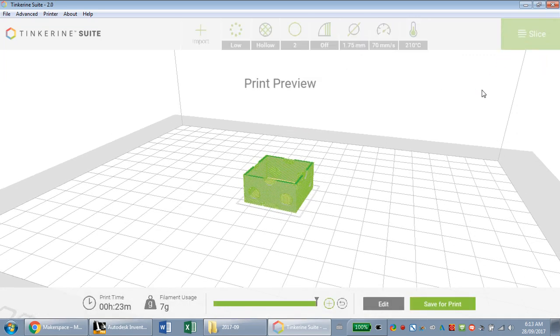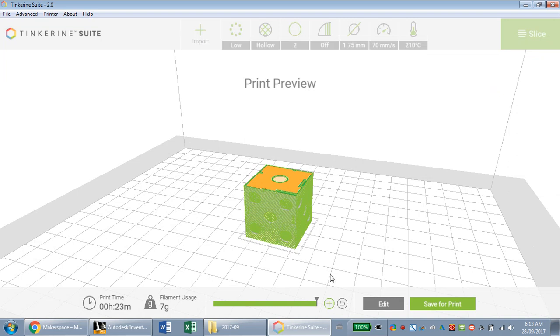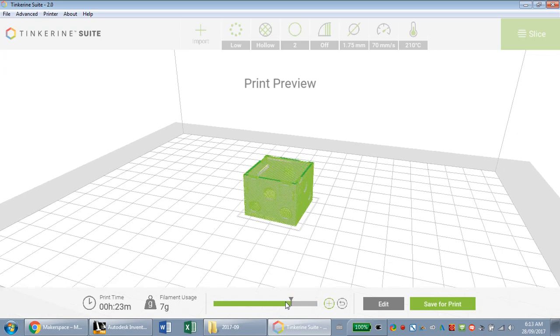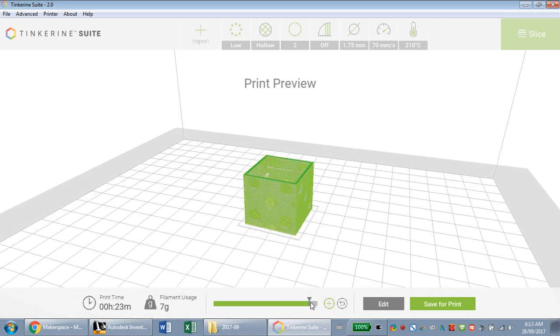Okay. Now when it slices, it shows you how it's going to build. And down here is the important part. It's going to take 23 minutes to do this, and it's going to use 7 grams of filament. And I can actually take this and see how it's going to build as we go up.